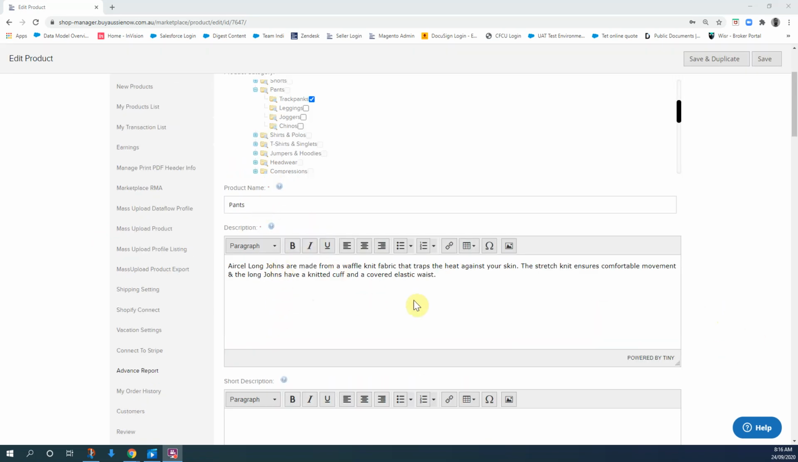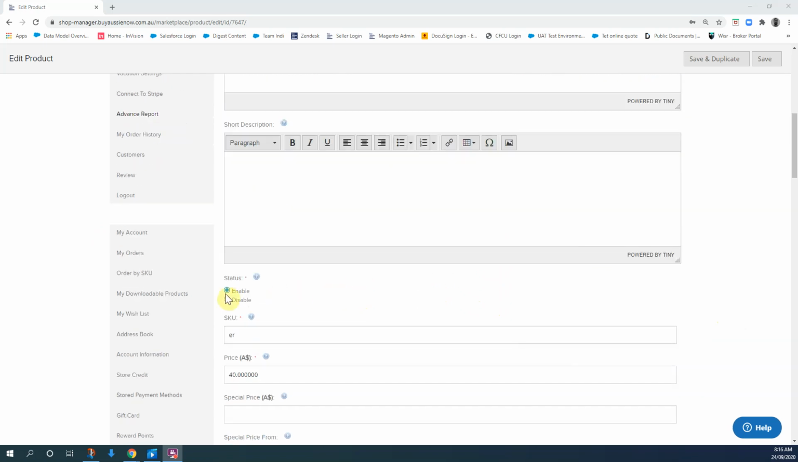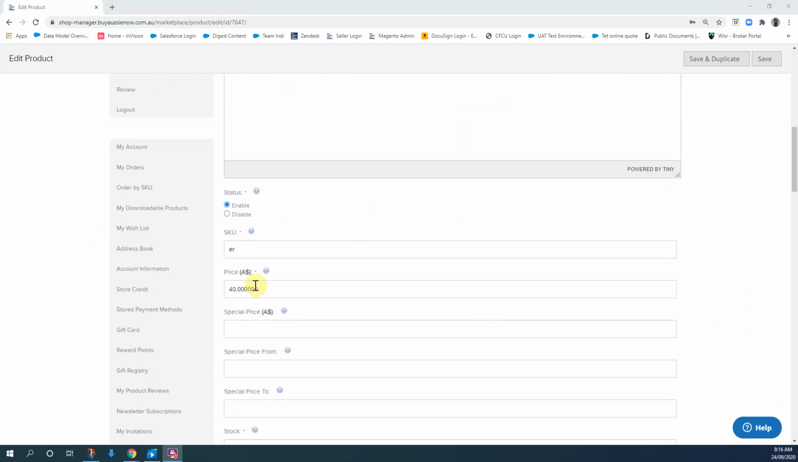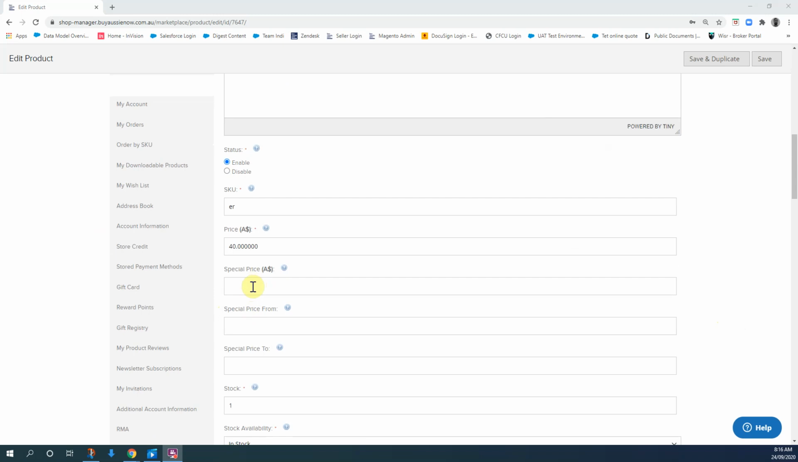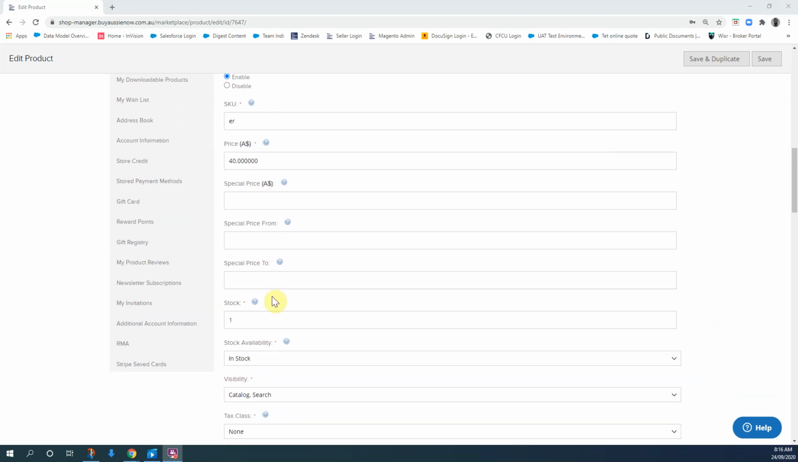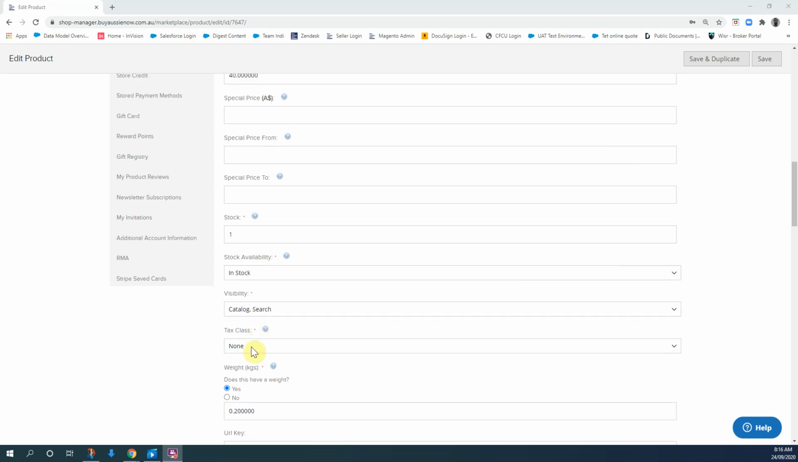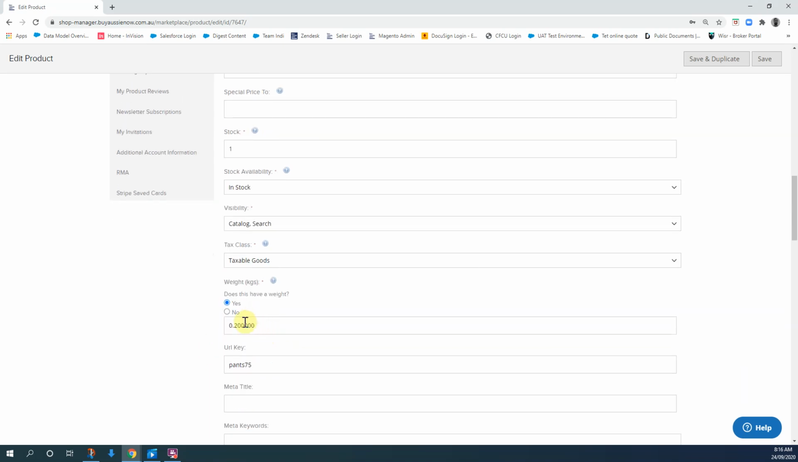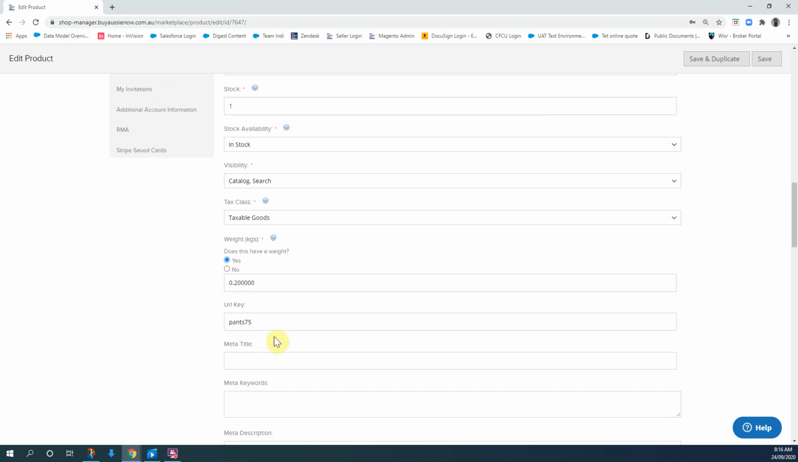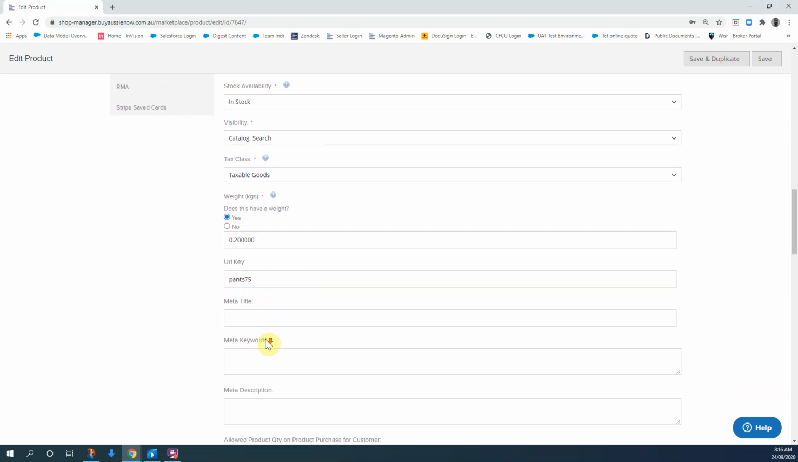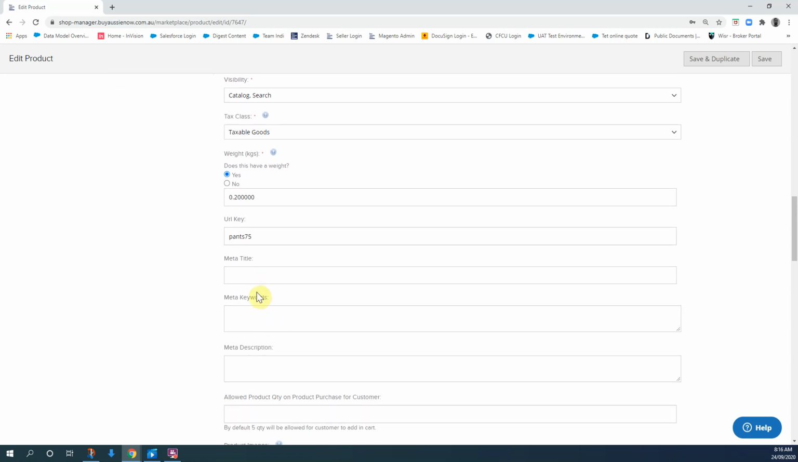Pants, this information came through. The status is enabled. Here's our SKU. The price is set, that's great. I'm not running any special prices right now. I've got one in stock, excellent news. It's in stock, visibility. Now, I'm GST registered, so it's a taxable good. That's the first thing you want to make sure you're checking out. The weight's come across, the URL key is there, we've got everything we need. I can add my meta information.